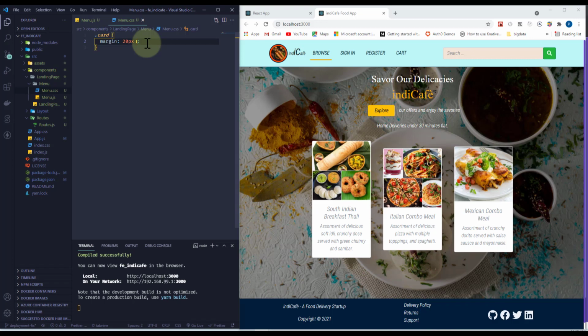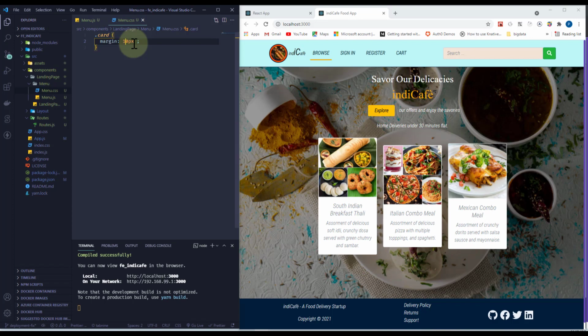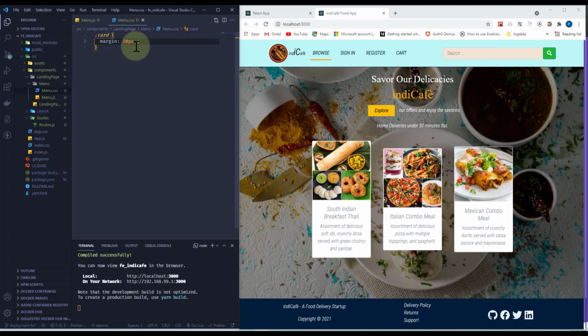Interesting. Let me see if it actually is taking effect. Go ahead and decrease this. Yeah, it looks like the auto reload is back in action. Alright, so let me go back and set it to 20px margin all around.